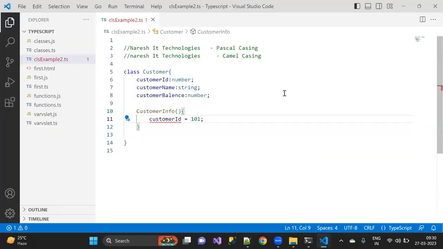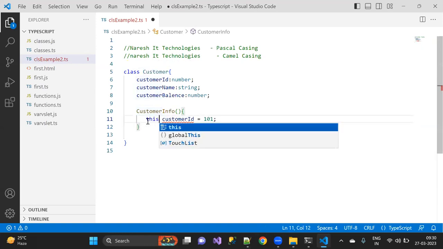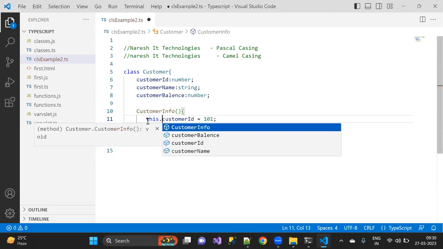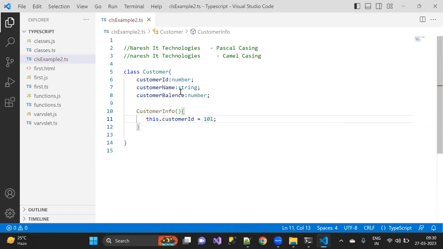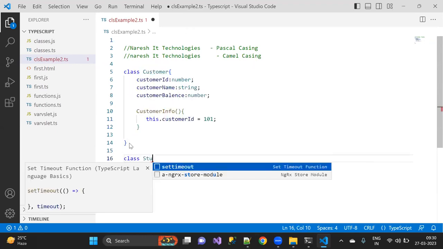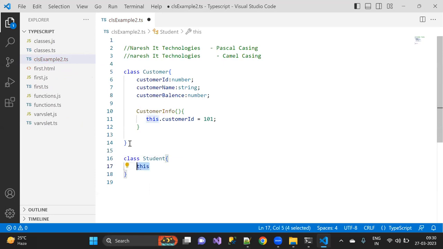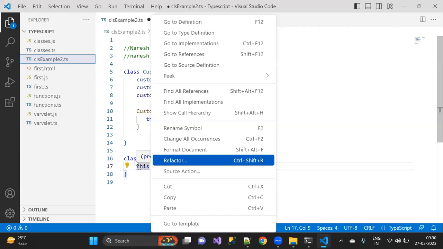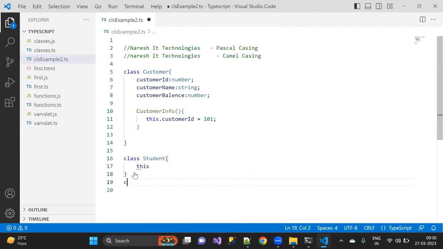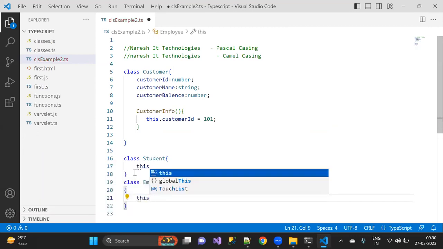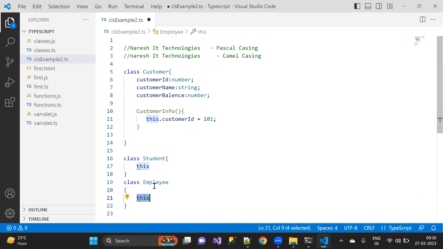That means here I have a class with the name Customer. If I'm using this keyword, you can see it belongs to what? The Customer class, that is the current class. You can keep the mouse on it. Suppose I created another class, let's say Student. If I'm using this keyword there, it belongs to the Student class. Understand? Suppose I created a class with the name Employee and use this keyword here, then it belongs to the Employee class.